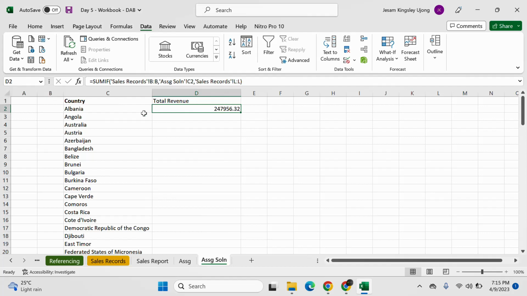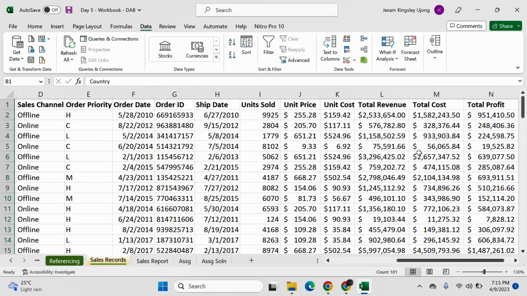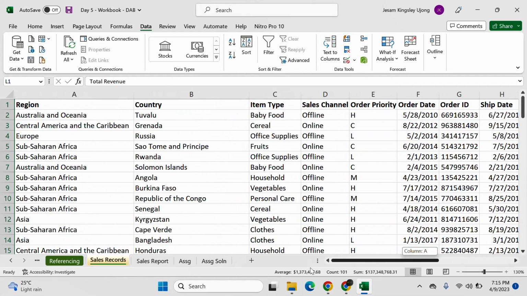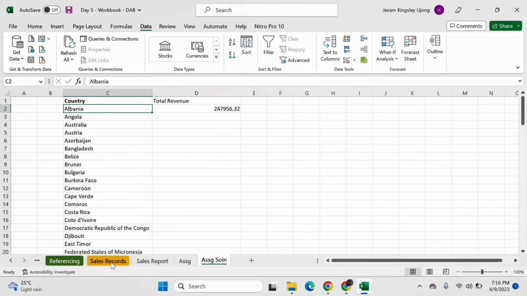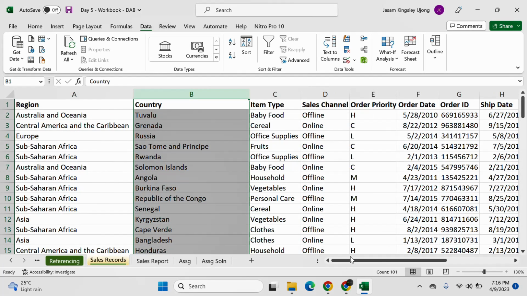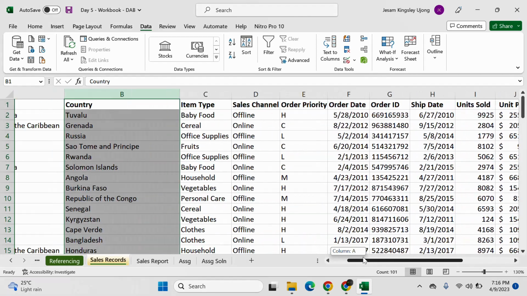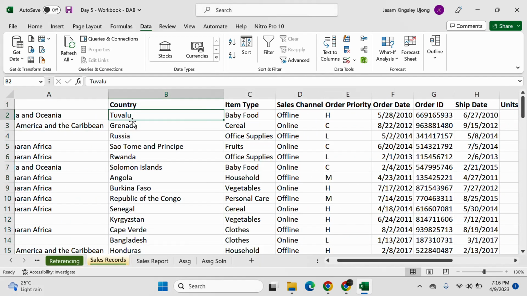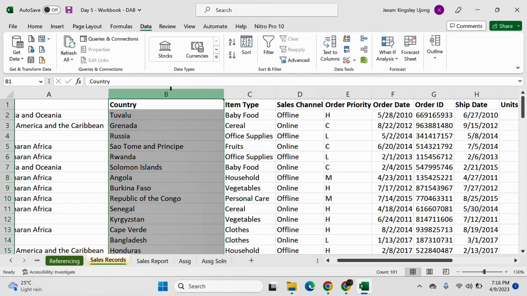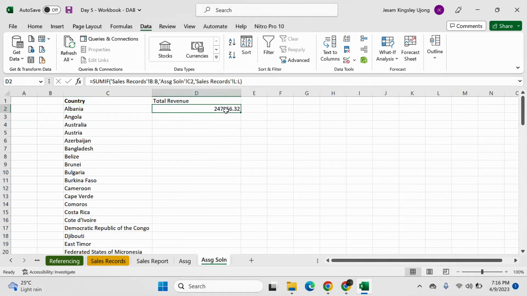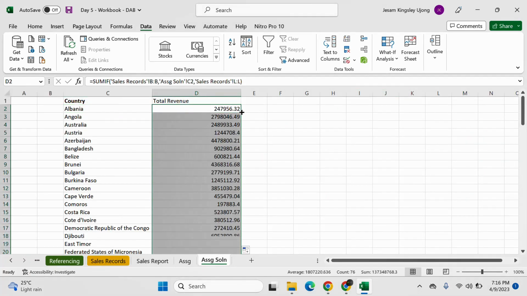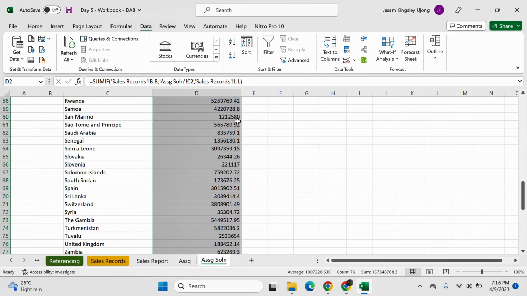Now what we did is sum the total revenue if the country is equal to this, Albania. So in simpler terms, the formula says, anywhere you see this country, look at this column B, anywhere you see Albania, sum the total revenues for each of them and return the answer. That's what it did here. And then we double click here or drag it down and it gives us the total revenue.